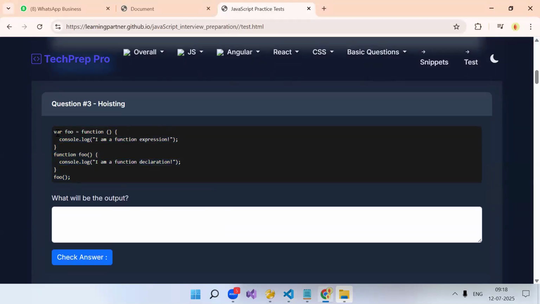What will be the output of this? Think very carefully.